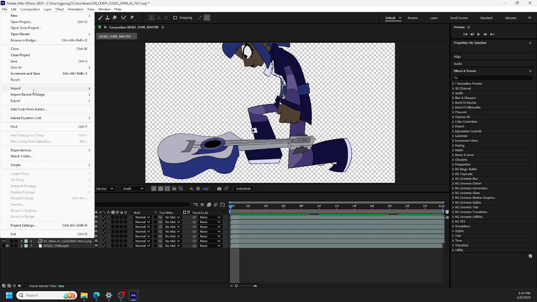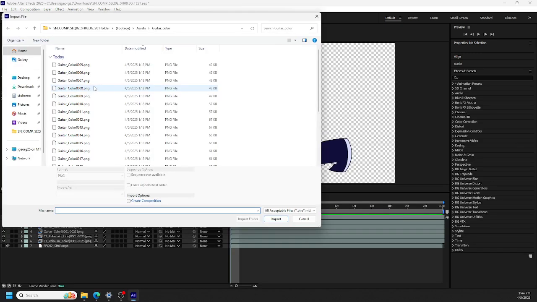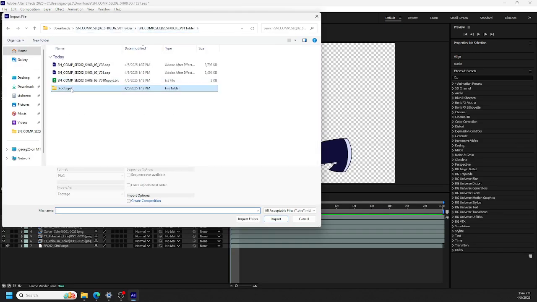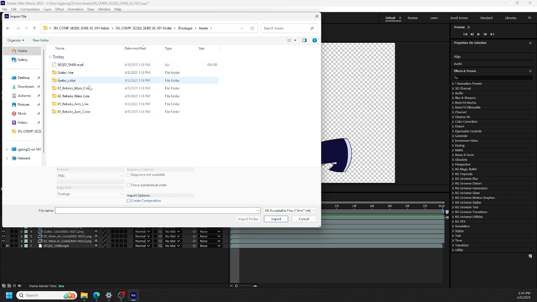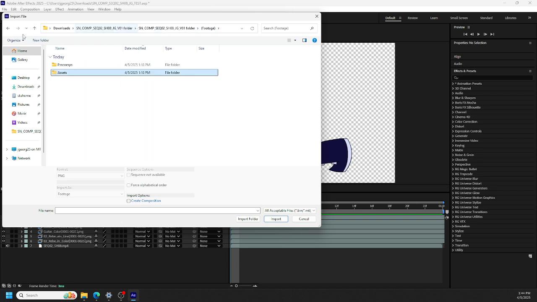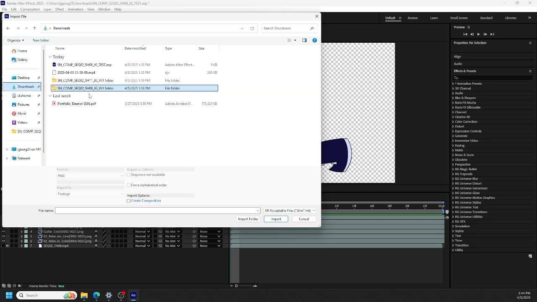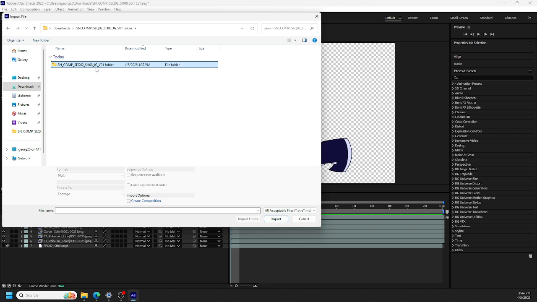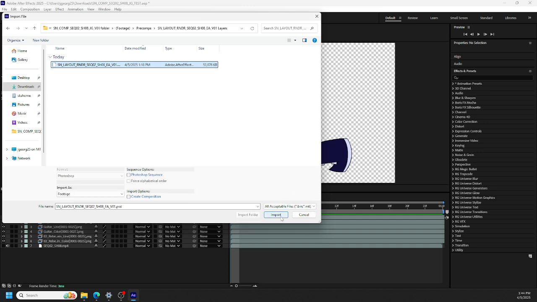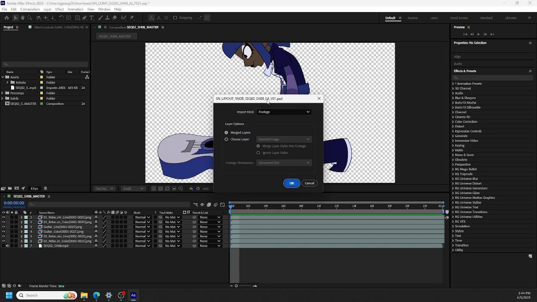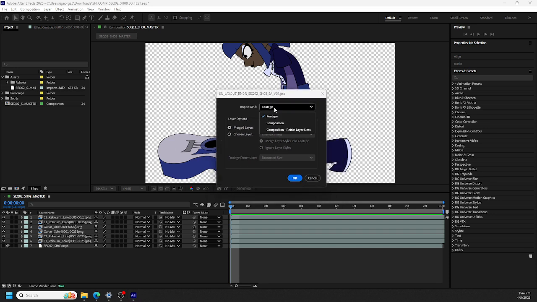Next, we can talk about importing the layout, which is pretty straightforward. You just navigate to that PSD, which is not here, of course. Why? Hold on. Am I crazy? Okay, that's weird. So you find your PSD and then click Composition, Retain Layer Sizes.